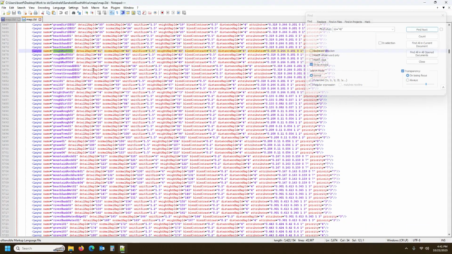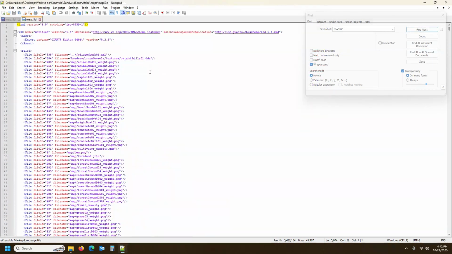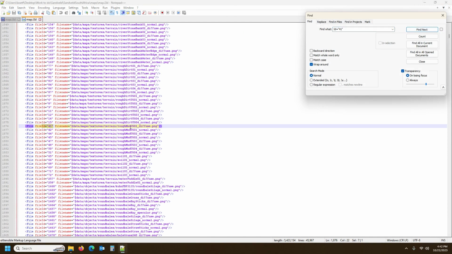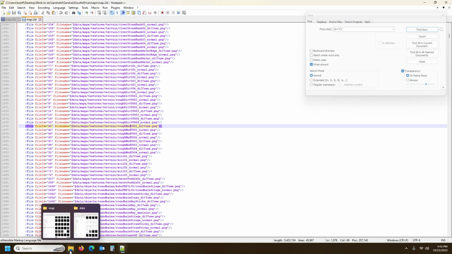Go up here. So the detail map ID is ID 41. Alright, so ID 41 is the file ID that we want to look for the diffuse. Alright, so there we go. So I'm just going to paste that in there. Find ID 41. So it is under terrain rough mud US 01. So it's a FS19 default map texture, rough mud US 01. I can't believe that. Let me have a look at that.